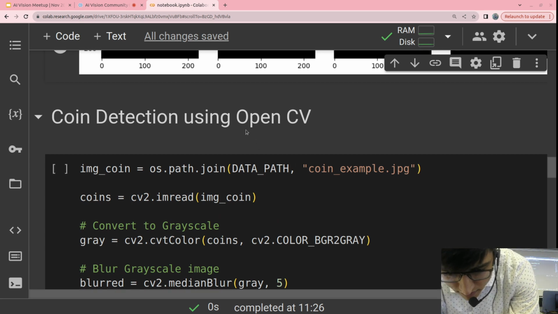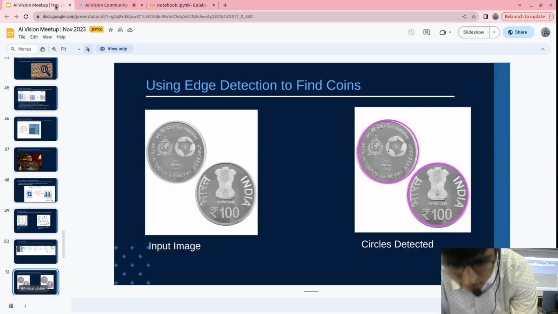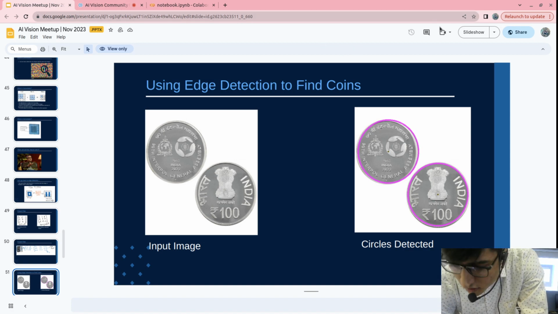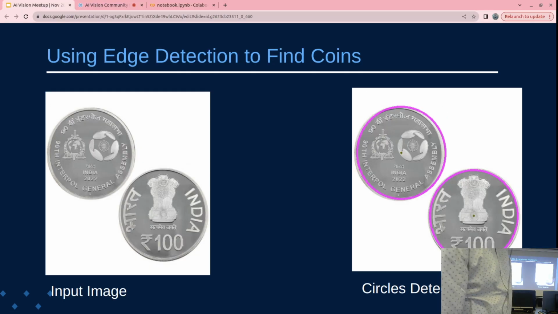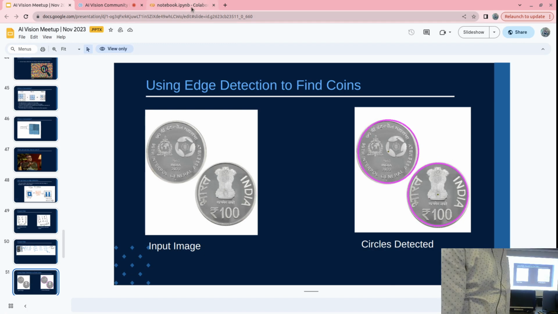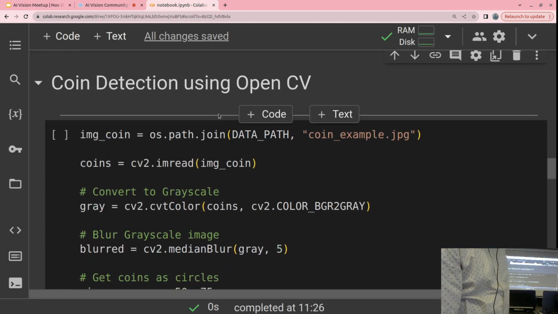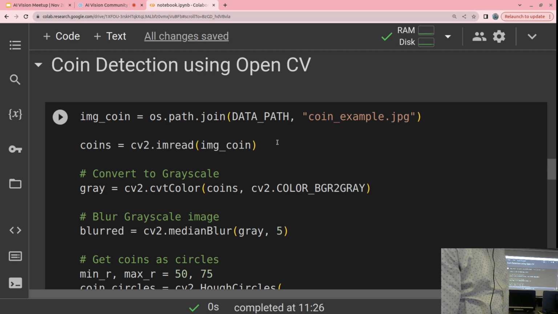As a concept, edge detection seems like something useful, so let's see where it can be used. We start with a very simple problem. I have an image of a coin and I want to detect where those coins are in the image. OpenCV provides us with the ability to do that.